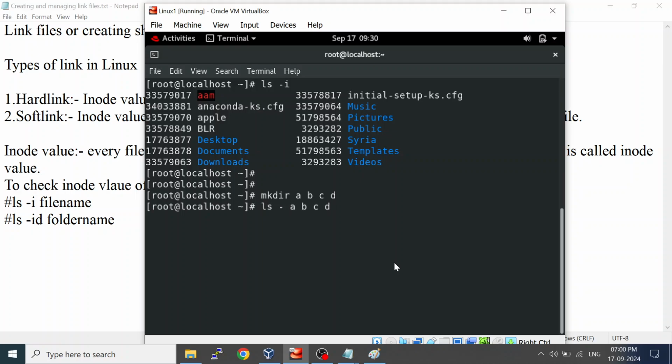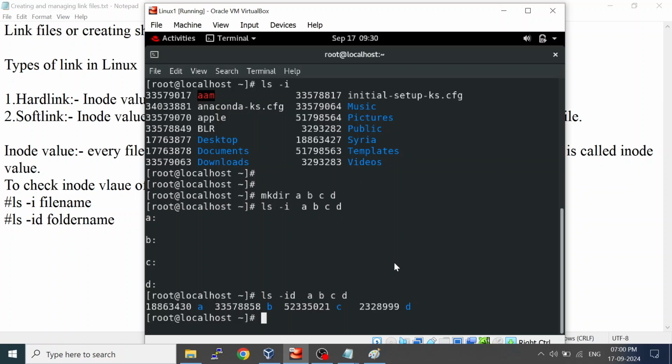ls -i. The ID folder is na. Are they in sequence? No.